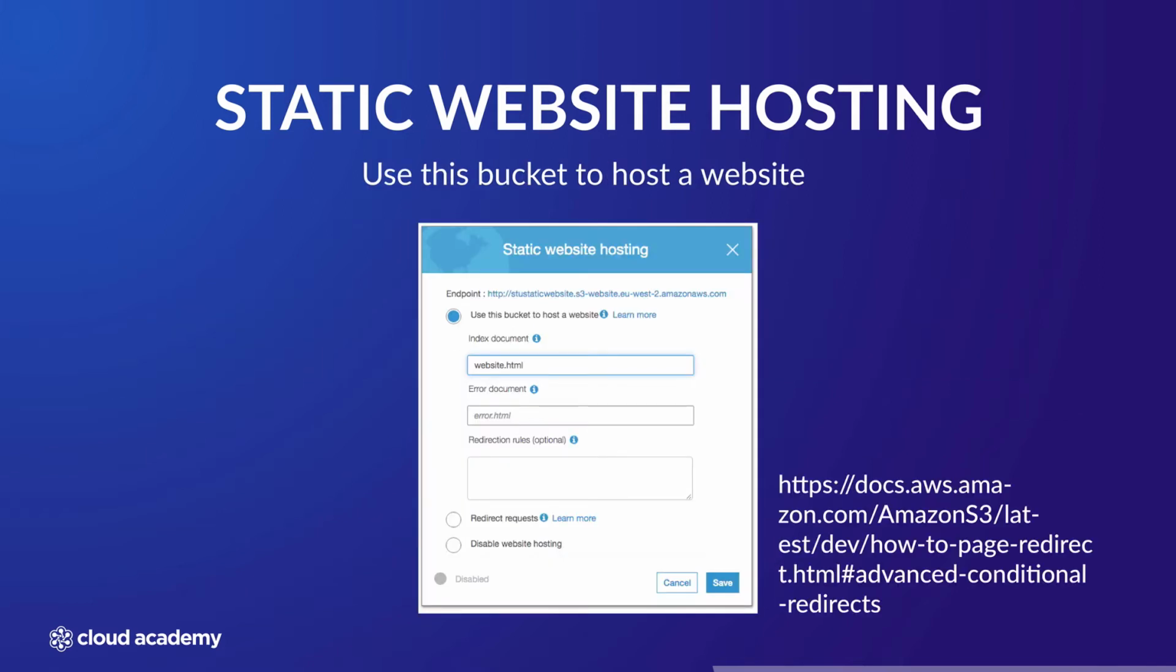If you select the option of use this bucket to host a website, you need to provide additional parameters in its configuration. Firstly, you need to add an index document, and your index document will be the default or home page of your static website. The error document will be the page that is displayed when an error occurs, and these documents must be located within your bucket. The redirection rules allow you to use XML to create advanced redirect requests to specific content. For advanced information on how to create these redirection rules, please see the following link. Once you have added your index and error document and optional redirection rules, select Save.